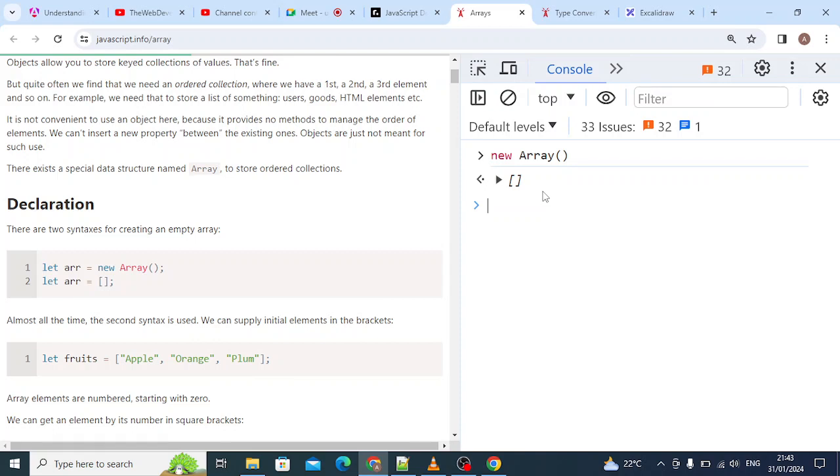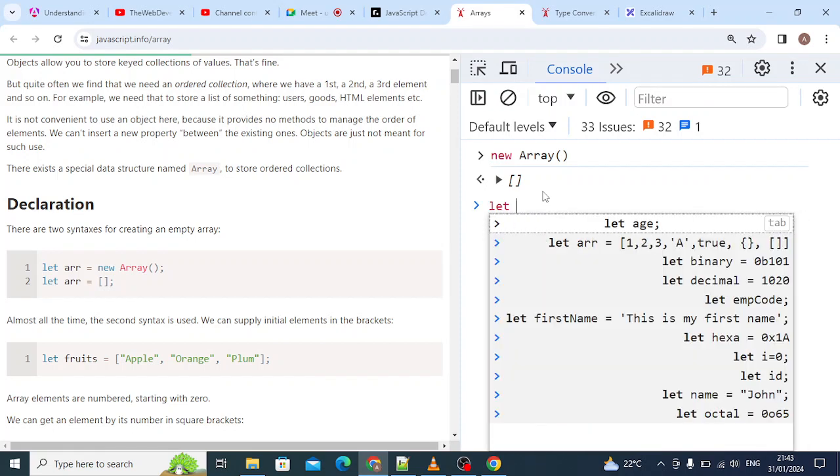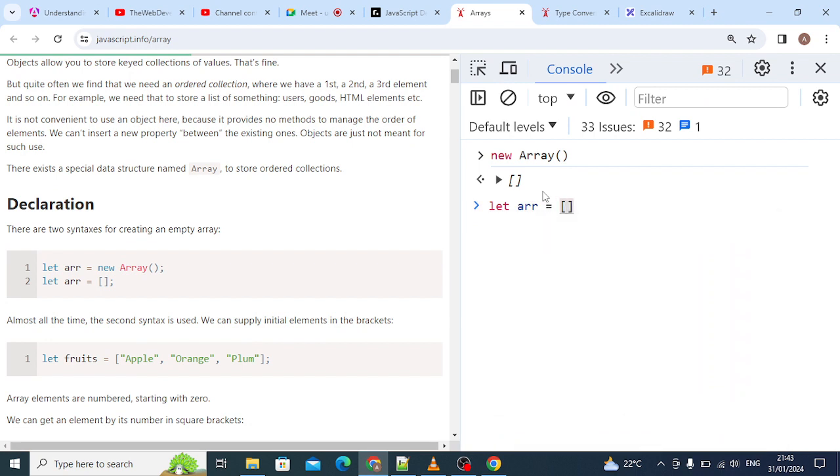Now, there's another syntax, which is also called literal syntax. Literal means I'm just writing two square brackets. This is also another notation to create an array. These two are syntaxes to create an array, but both are the same syntax. It's just that the shorter form is we directly write this. The most frequently used syntax is this one.